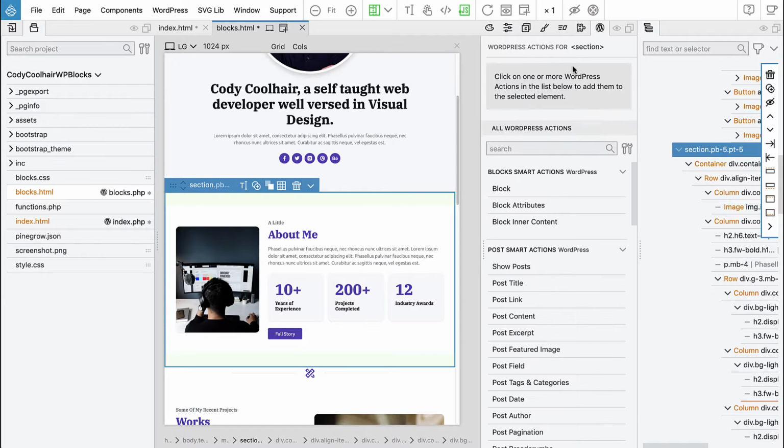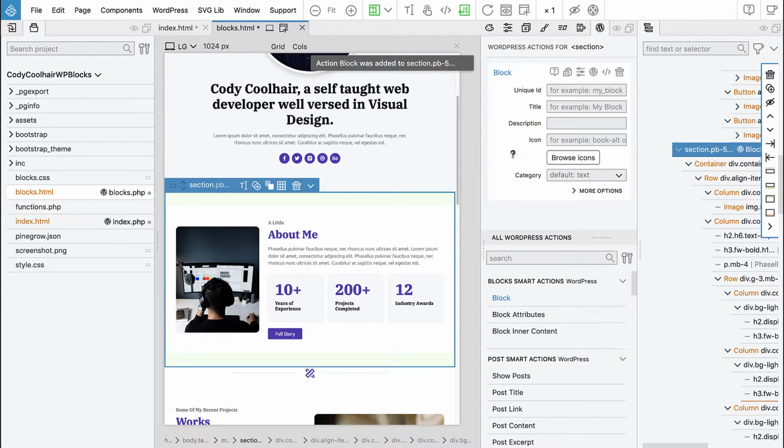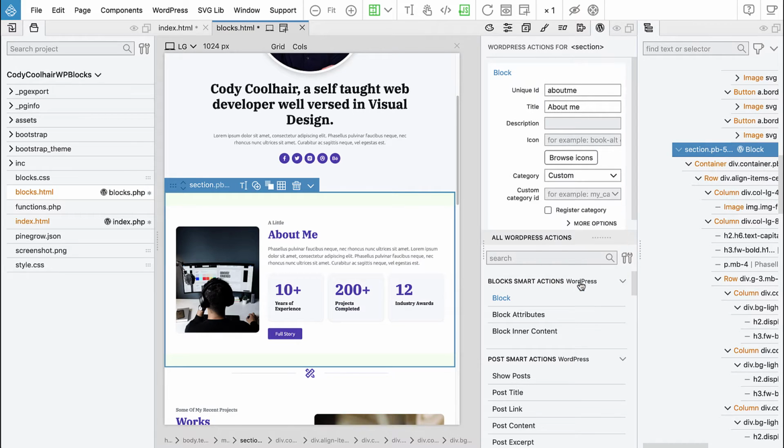Okay, now let's do the block. In the WordPress panel, add the block action to the section. This will be about me. And it will go into custom section, page sections. And no need to register the category now because we already registered it on this block.